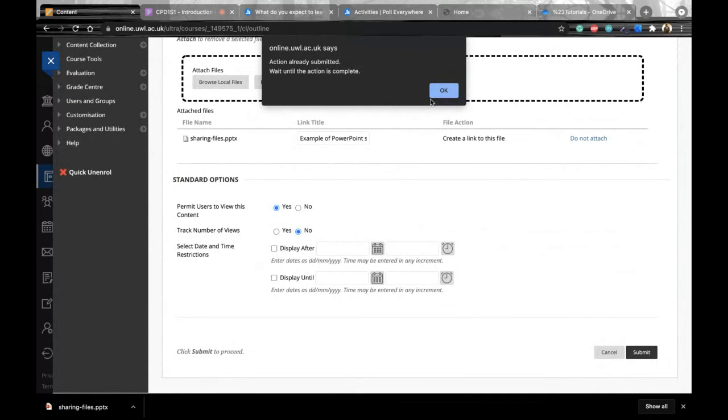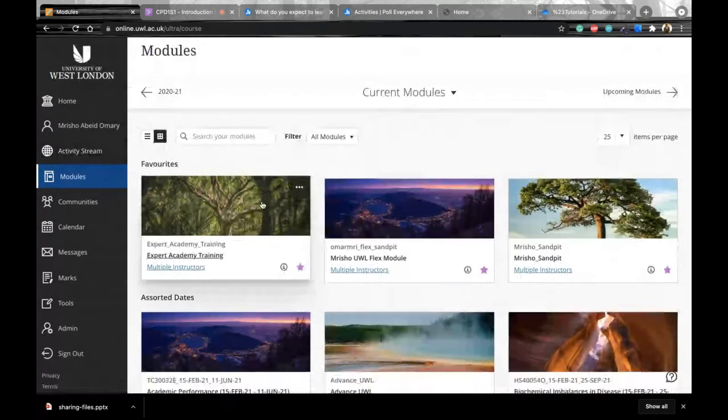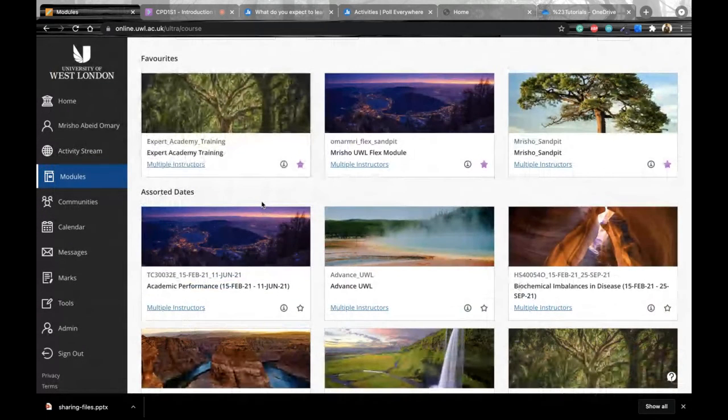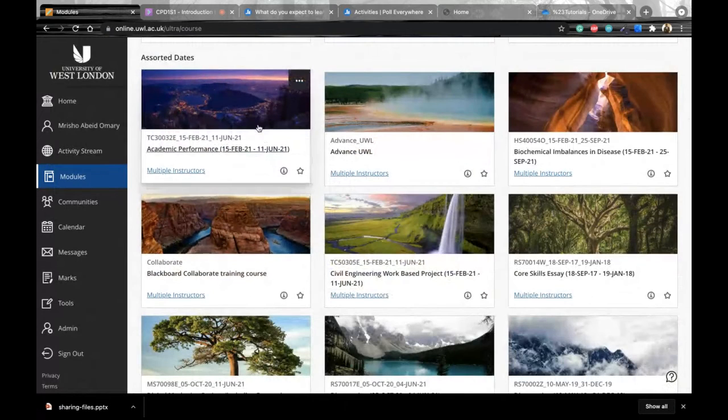Is it not going through? Oh, there we go. So you can now see that the item is there. So if I was to show you an example from a UWL Flex template, if I can find one, say something like this one, I think.